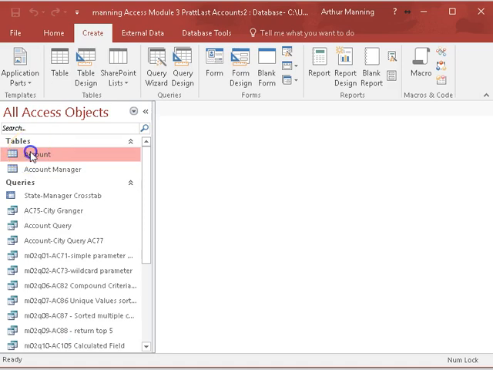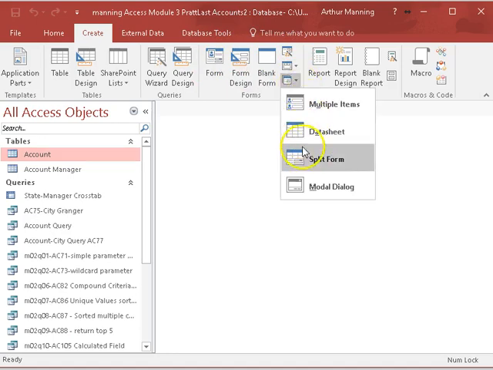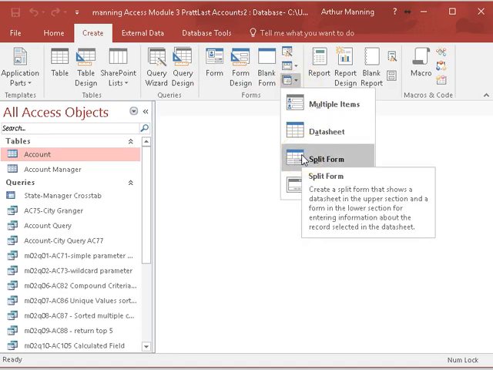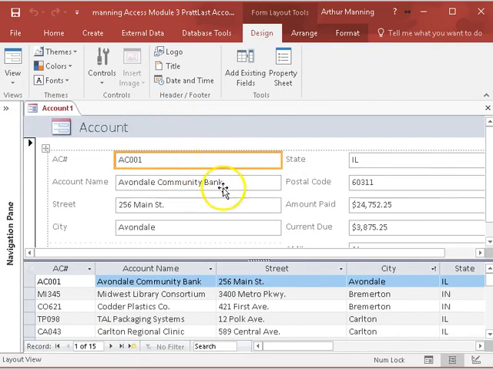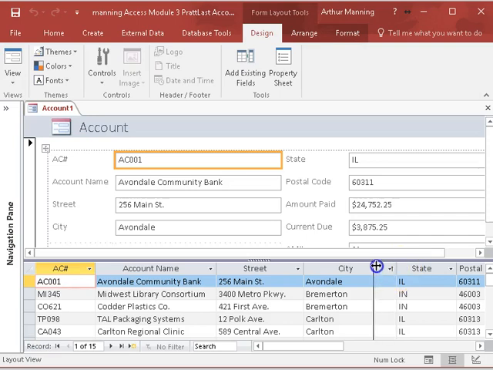We're going to click on the account table. We're going to click Create. And instead of these two forms, we're going to go to the More Forms, little guy right here, and choose Split Form. Half friendly, half unfriendly form. Split form of the account table. Click once, and there we have a friendly form at the top, the less friendly but very informative datasheet view at the bottom, and I can adjust that just like I could do in datasheet view.